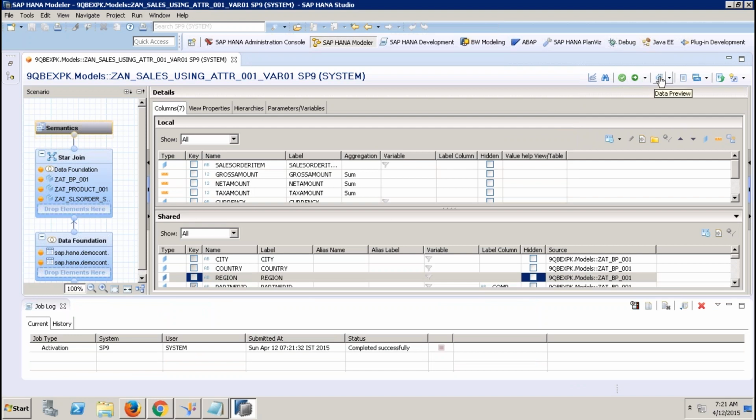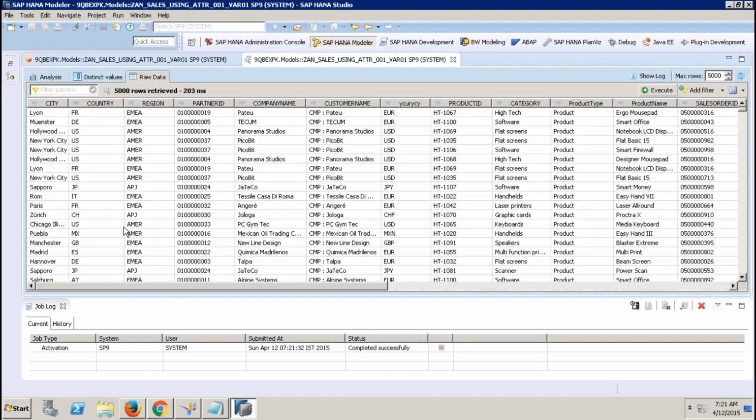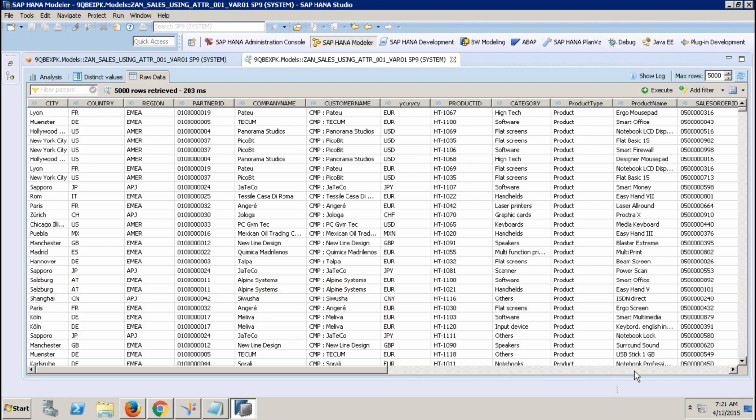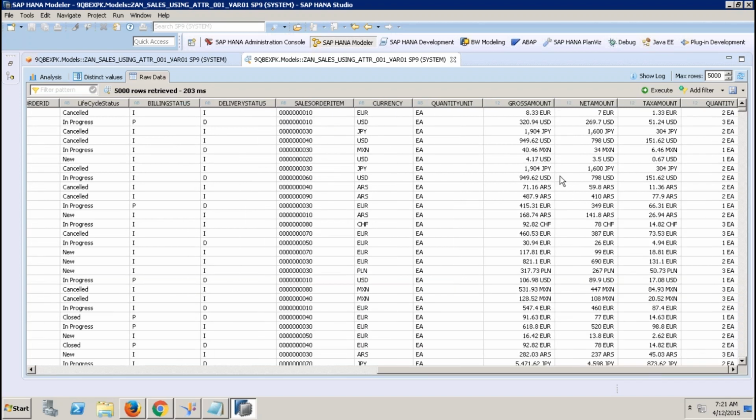So this is about semantics. Now if I go in and see the raw data, you get to see the gross amount associated with currencies, and quantities associated with the unit of measure: 2 pieces or 3 pieces, $51 or $151 or 304 Japanese or Mexican dollar 20, 84 Mexican. This is how, by using semantics, you can define more meaning or more specific properties for that column. In general, you're differentiating the column as attribute or measure.